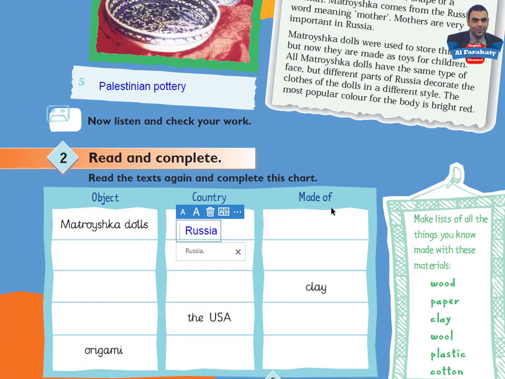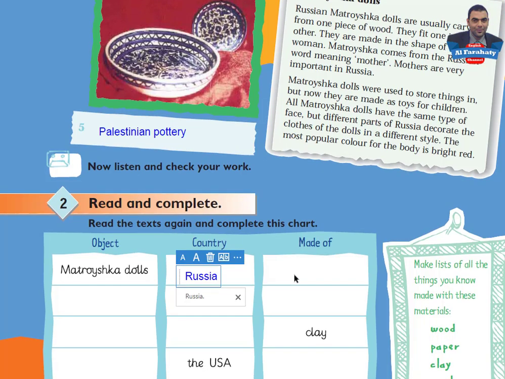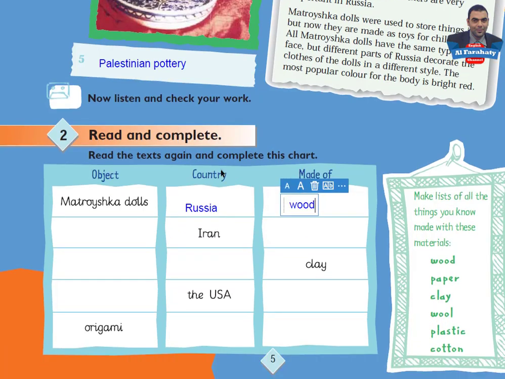Made of? Do you remember? Yes, carved from one piece of what? Made of what? Try to complete the activity like that. Write the name of the object, the country, and what it was made of.